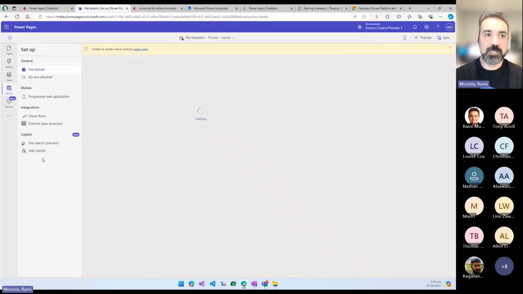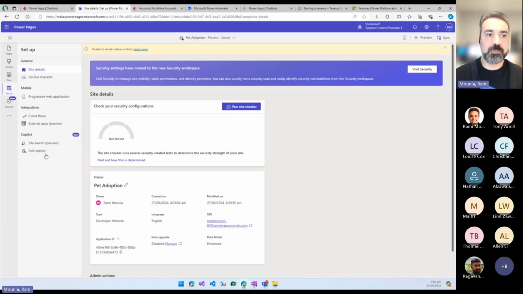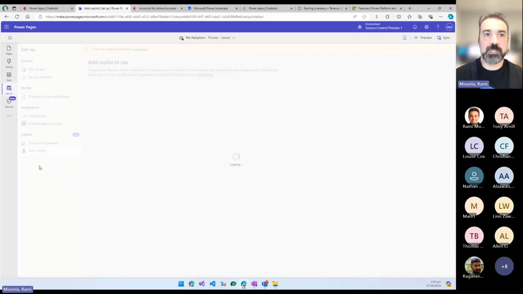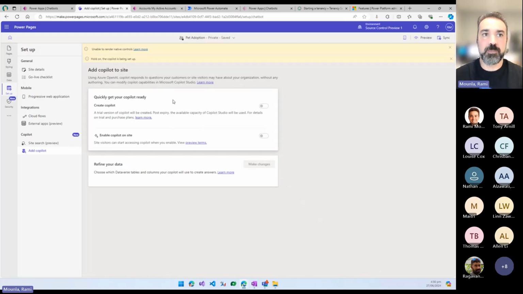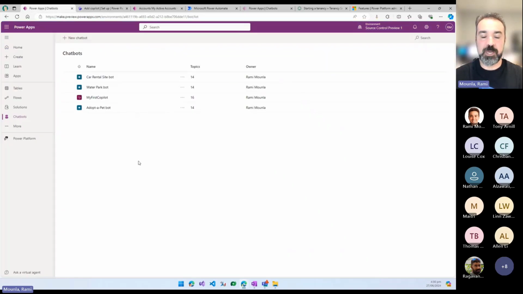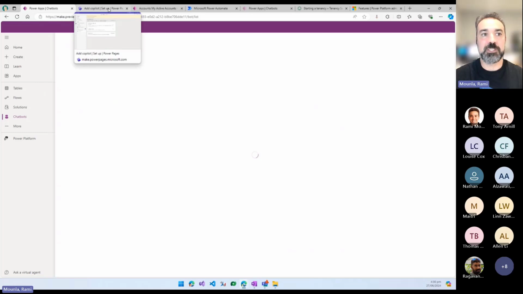And in here, you will notice that now they've got a new section called Copilot, site search and add Copilot. So let's click on Copilot. And by default, it will have a little tick box that says that it's going to create a Copilot for you behind the scenes. So right now, this is looking like it's not enabled yet. Hold on, the Copilot is being set up. So once this is set up, and that's why it's not showing up in here anymore. So it's just a little bit of time before this actually takes action.